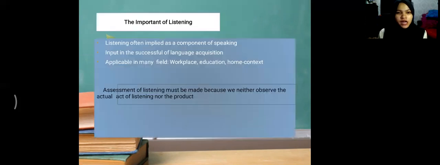And then the importance of listening. Listening is often implied as a component of speaking, it is input in the success of language acquisition, and it is applicable in many fields, for example, the workplace, education, and home contexts. Assessment of listening must be made because we can observe neither the actual act of listening nor the product.